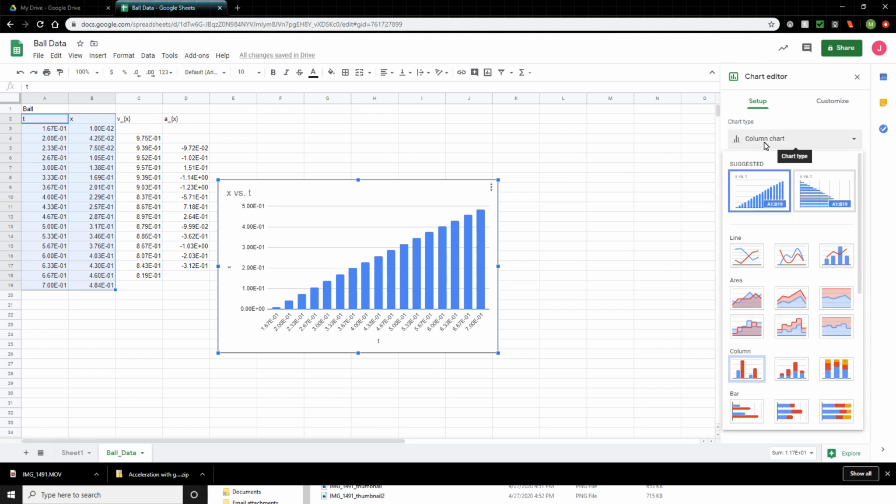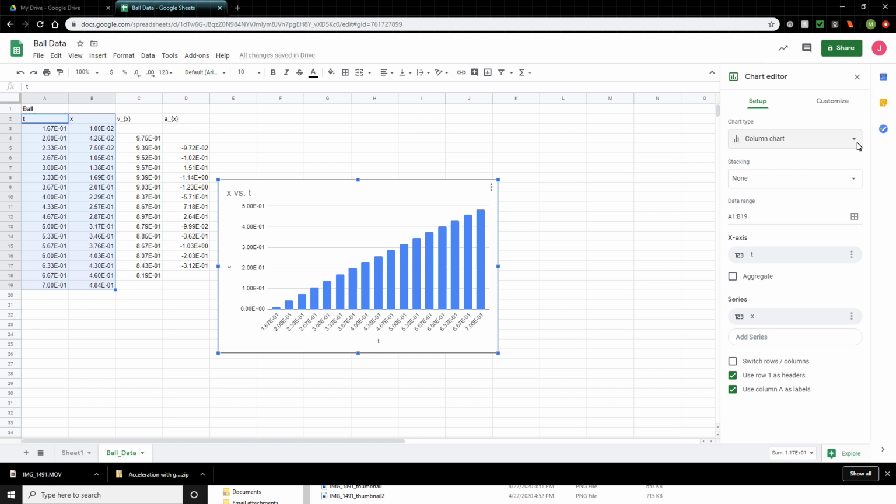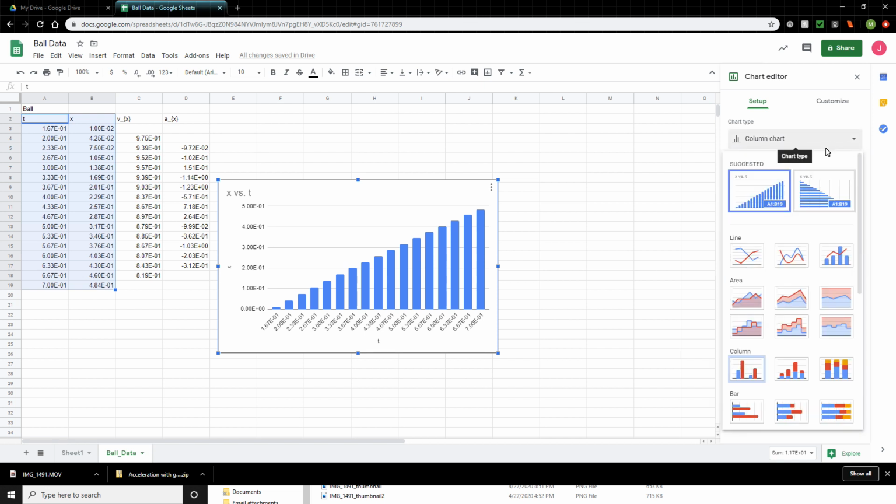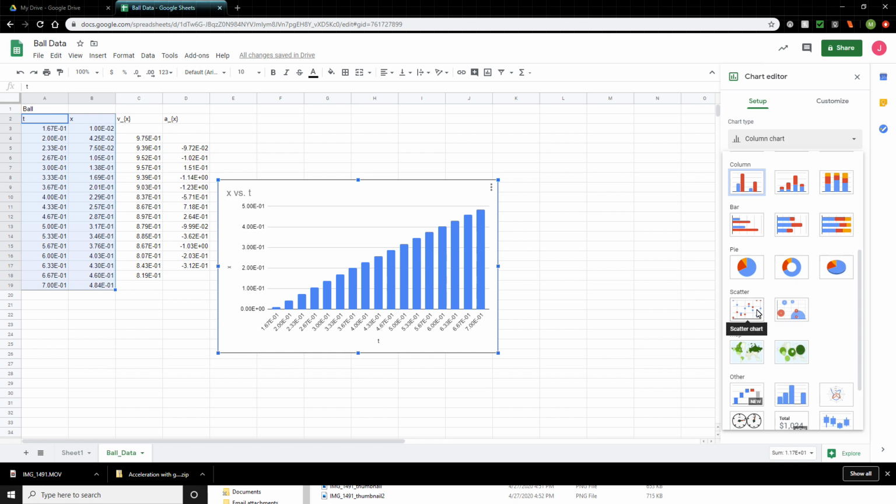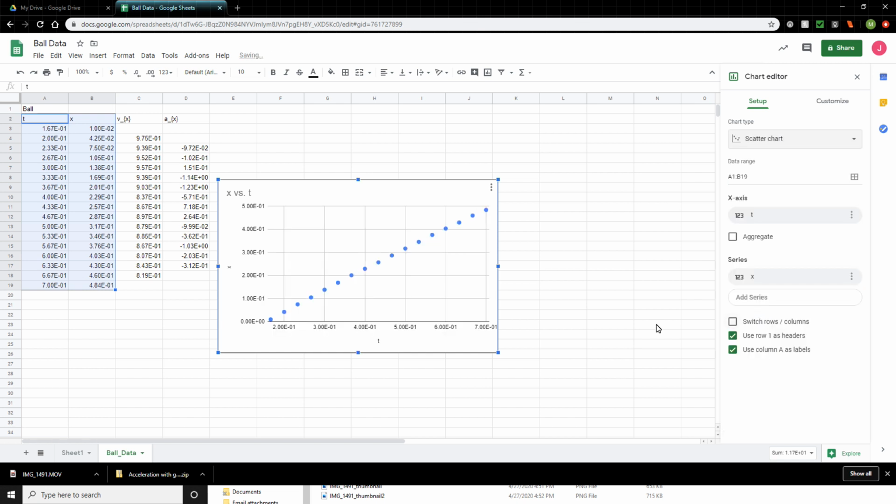So if you go to the column chart, change the chart type. Right now it's column chart. If you scroll down then you can find the scatter plot. So I'm just going to go ahead and click scatter plot. And now we've got a position versus time graph here.